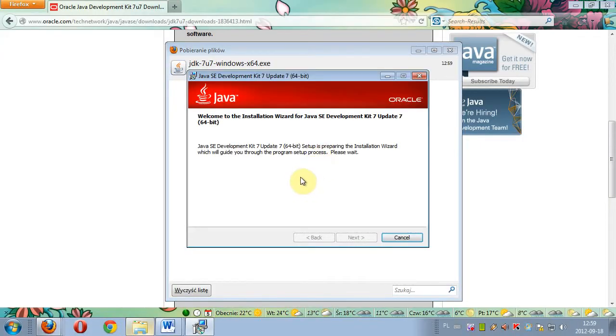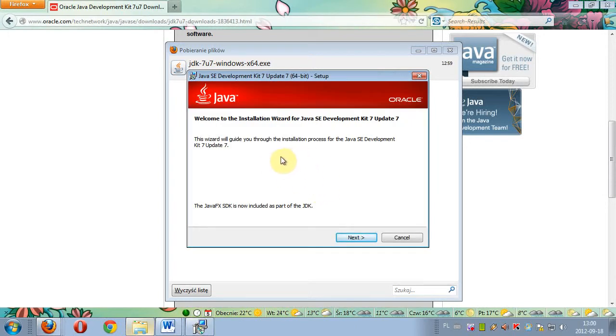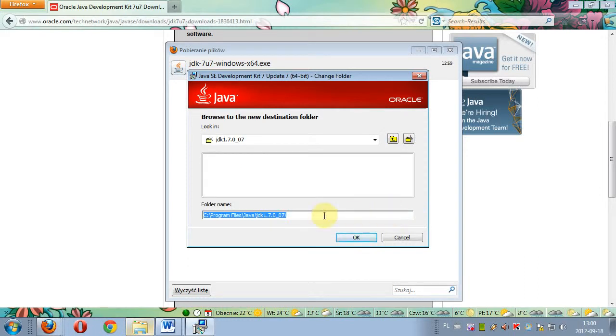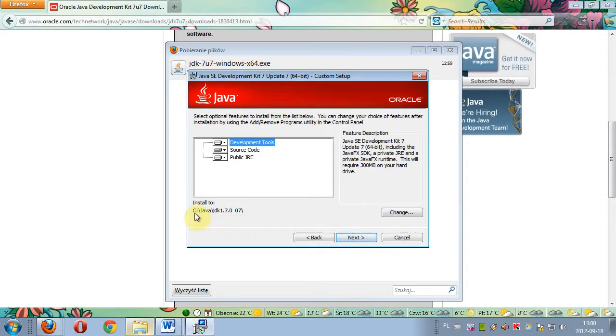And now we have to install the JDK. Click next. Now we will change the default location of the JDK because it will be more convenient for us. So please click change and just delete the Program Files words. So we will install the JDK to C:\Java\JDK1.7. This is 1.7 and it corresponds to Java Development Kit 7.